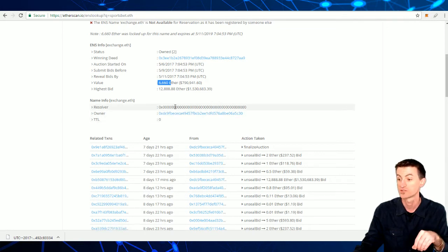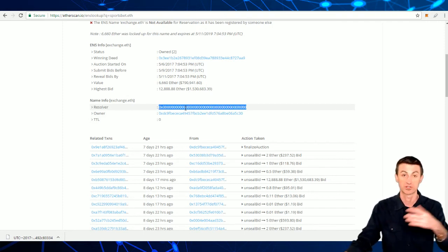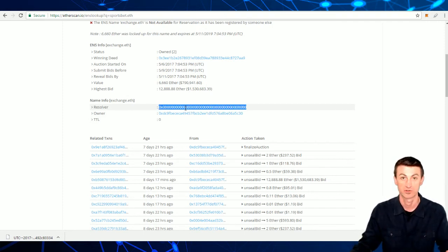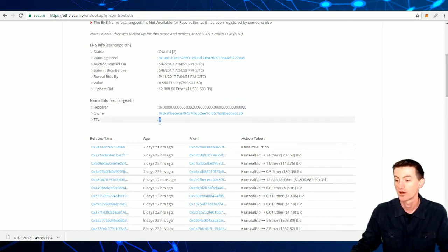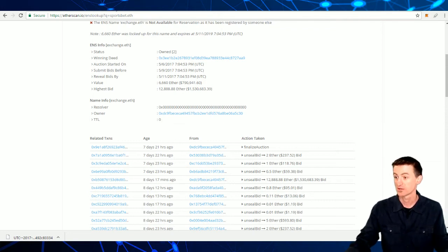And then we can also see the resolver and the TTL. The resolver is essentially where this gets redirected to, let that be a person or a smart contract, as we talked about in the previous video. And the TTL is just how long it takes for the information to resolve around the web. So it's a technical feature, how fast you want that information to process through. And so that's all that information.